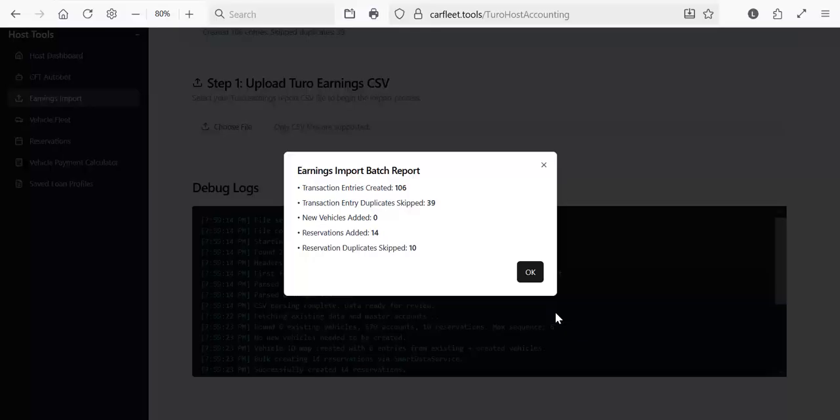And sure enough, it didn't add any new vehicles, but it did add 14 new reservations. So there's 24 here. There was 10. 14 added to 10, of course, is 24. It skipped the duplicate reservations, the other 10, and then it created 106 transactions.